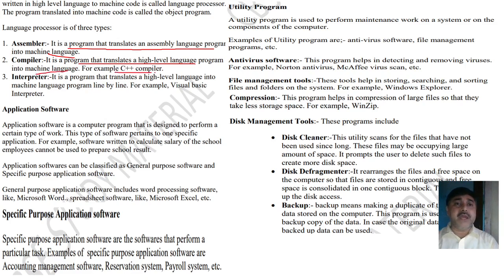Like the C compiler, the C++ compiler. An interpreter helps to translate high level language into machine language line by line. In Visual Basic and in Python, we can see that we are using an interpreter. Application software: we can find different types of applications we use in school, and in other areas like banks, hotels, spreadsheets, Microsoft Word, Microsoft Excel. All these things are your application software.